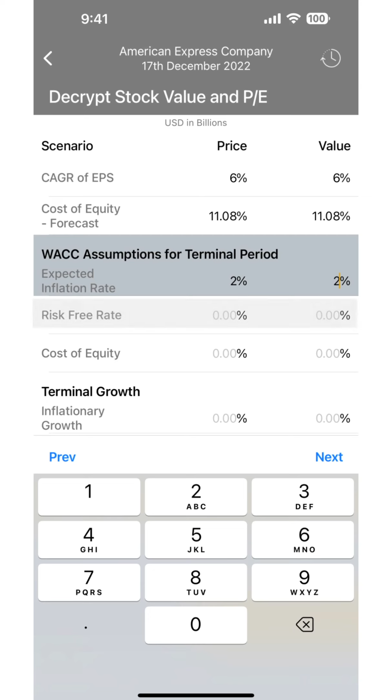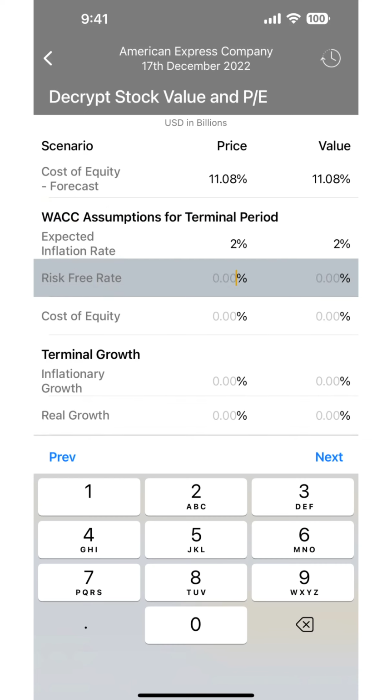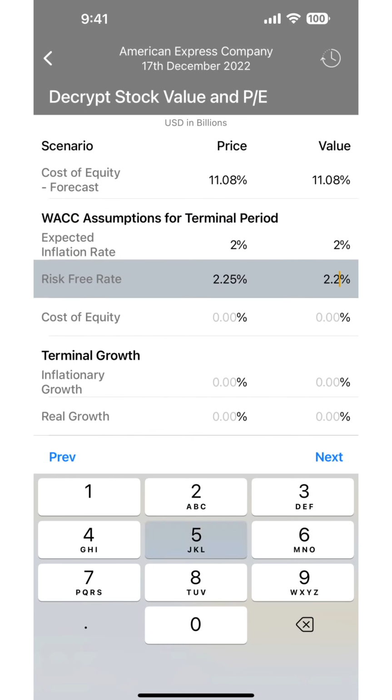Ensure that the risk-free rate is greater than the expected inflation rate, as generally, the Treasury yields should incorporate the expected inflation rate. Here, we take 2.25% as the risk-free rate during the terminal period. This is assumed as inflation of 2% plus real interest rate of 0.25%.